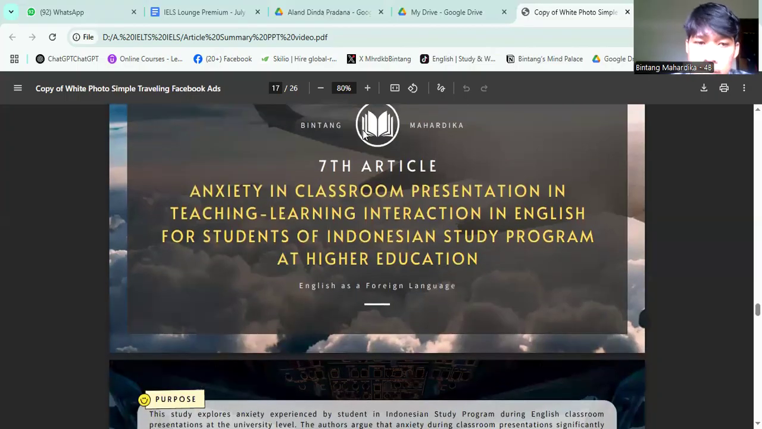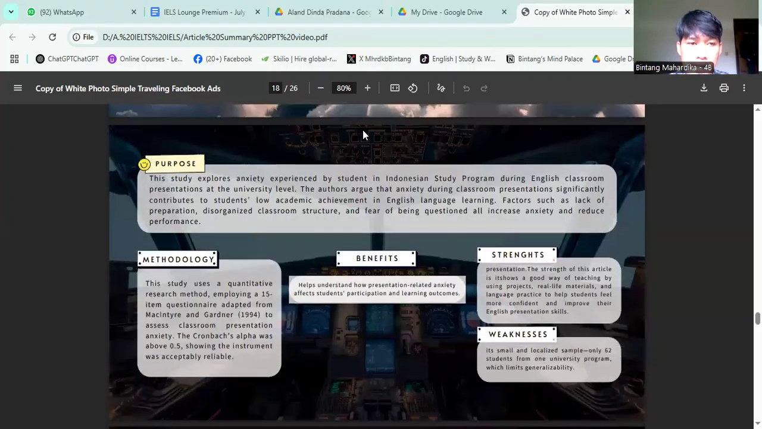The second article is "Anxiety in Classroom Presentation in Teaching Learning Interaction in English for Students of Indonesian Study Program at Higher Education." The purpose here is to explore anxiety experienced by students in Indonesia's study program dealing with classroom presentation at the university level. The authors argue that anxiety during classroom presentation significantly contributes to students' low academic achievement in English language learning.